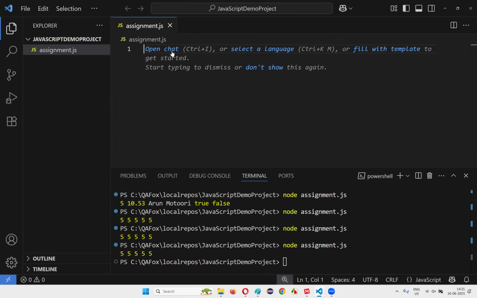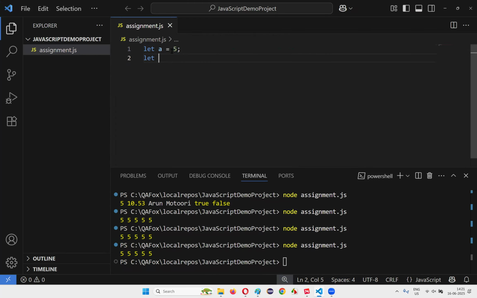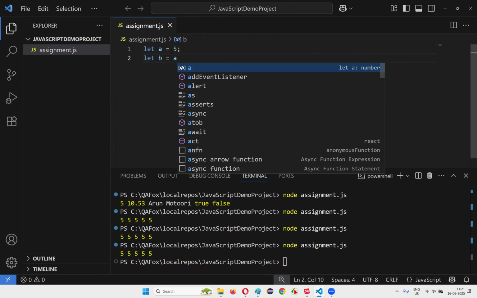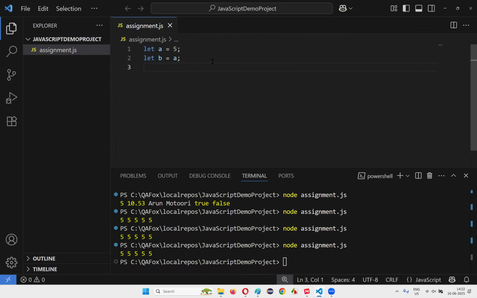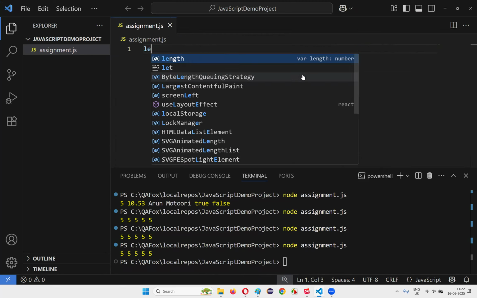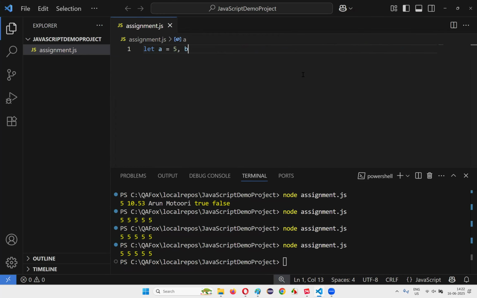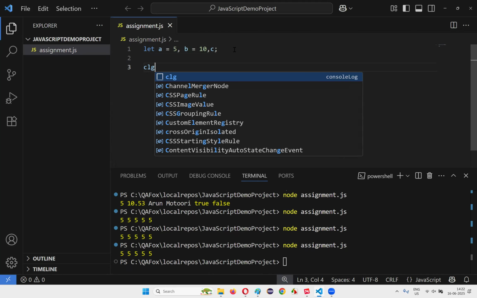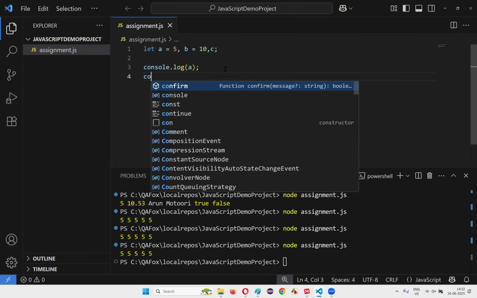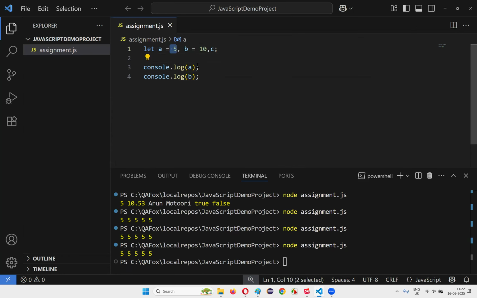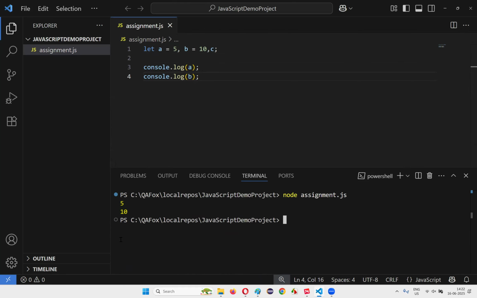Is there any other thing that we can do? We can also do something like this, guys. Let a is equal to 5, let b is equal to a, I can do also. Or I can show you one program, guys. Let a is equal to 5, b is equal to 10, comma c. Like this, three variables I have declared, and two variables I have initialized, right? A I have initialized with 5 and b with 10. If I print a and if I print b, what will be printed? A will be printed as 5 and b will be printed as 10. You see, 5 and 10.